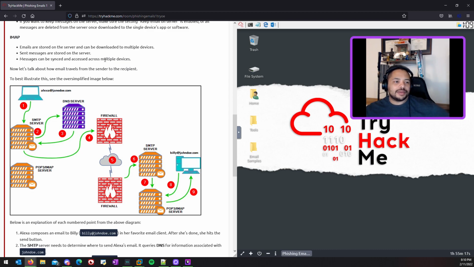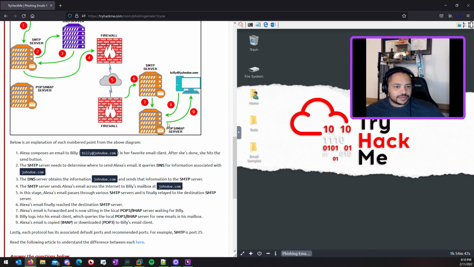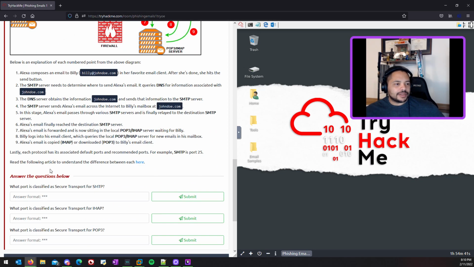Now let's talk about how email travels from the sender to the recipient. All right, so Alexa at Jane Doe goes to an SMTP server. DNS goes back here, goes out to the firewall, goes into the internet through another firewall, back to an SMTP server, down to a POP3 or IMAP server, and out to, oh, this is Billy and John Doe, they're going out to here. So in which situation, oh, they have to ask for it, and then they go get it. All right, great. Below is an explanation of each of the number points. I'll let you read that.